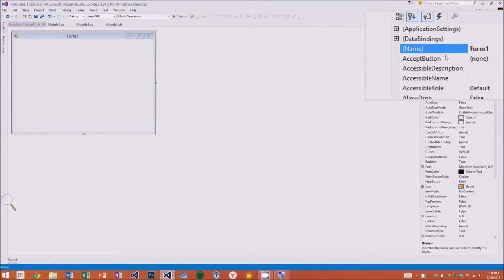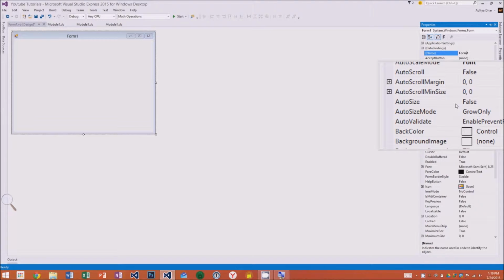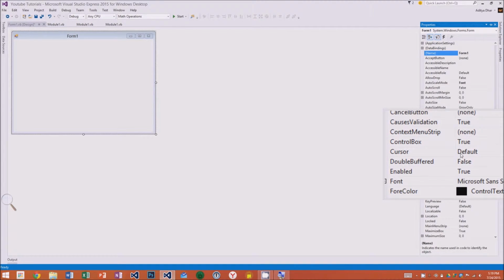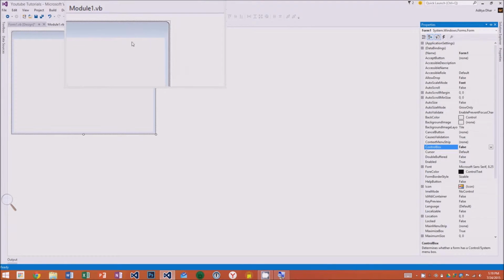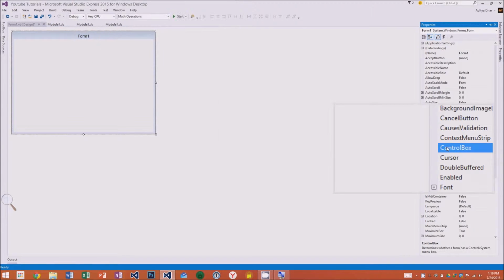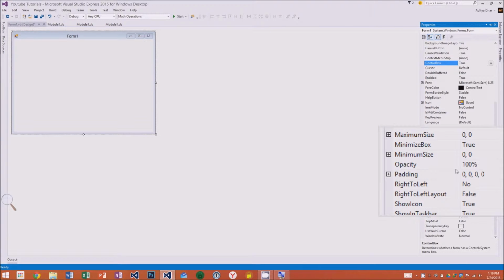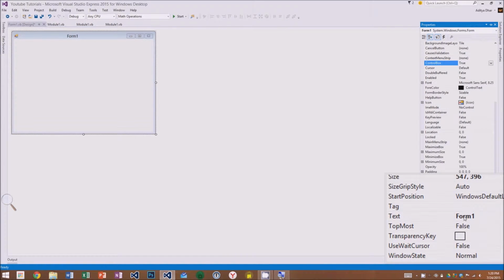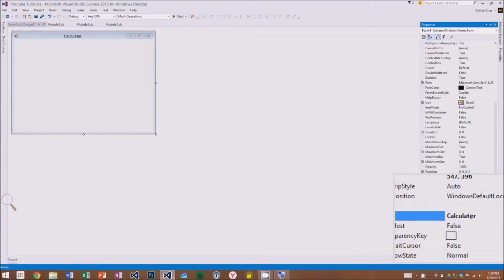Let's go through some of the more common ones. Auto size, we won't go over. Control box for the form means whether or not you have the icon and the little buttons where you can close it. Now, I want the control box, so as you can see, it's back. The text is something important. That's basically what the form will say. So now if I write in here calculator, it'll write in here, calculator. I spelled it wrong.